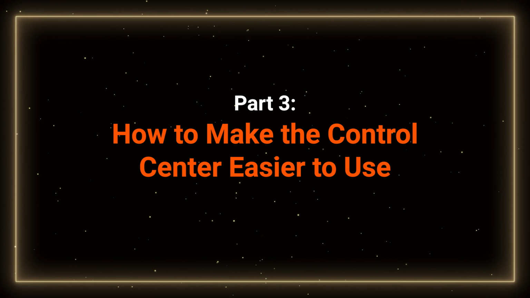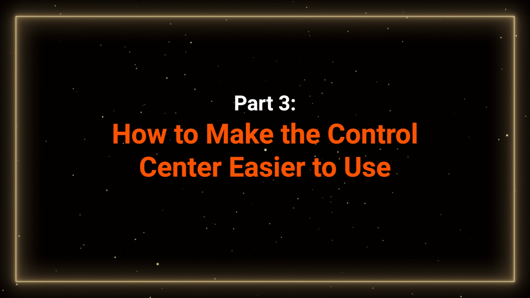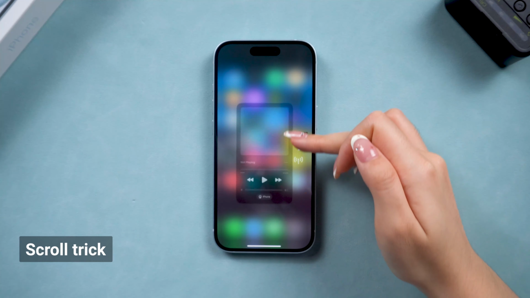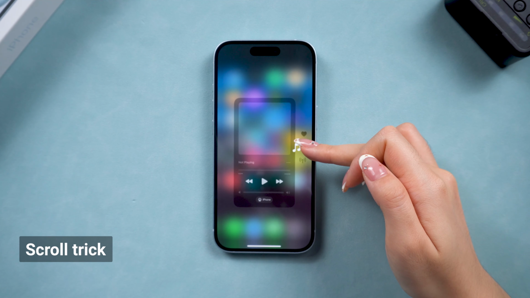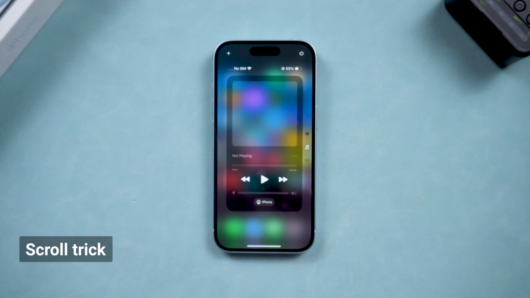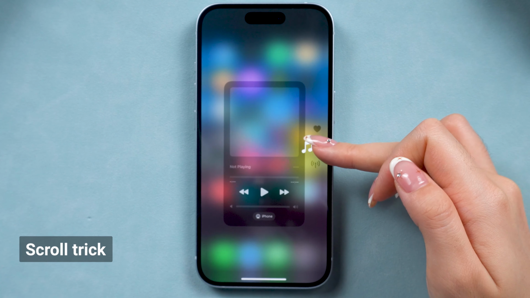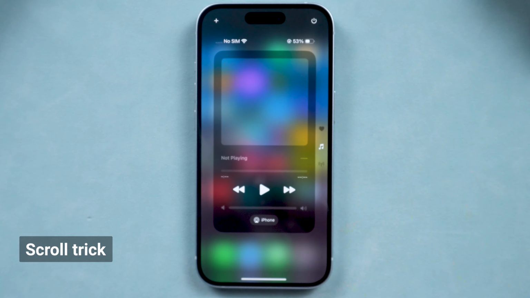Part 3. How to make the control center easier to use. One trick is that when you pull down the control center, you can hold your finger on the screen to scroll through the pages more smoothly. It's a small thing, but it helps when switching between different control center pages without needing to swipe multiple times.